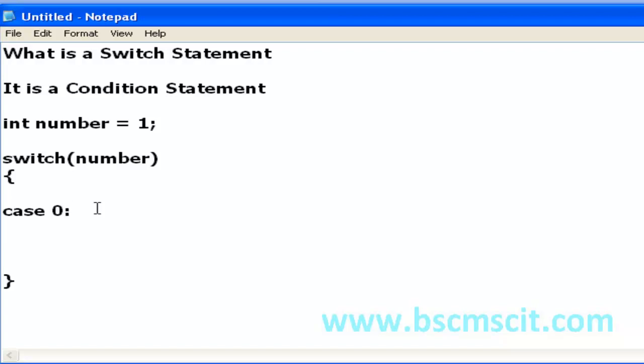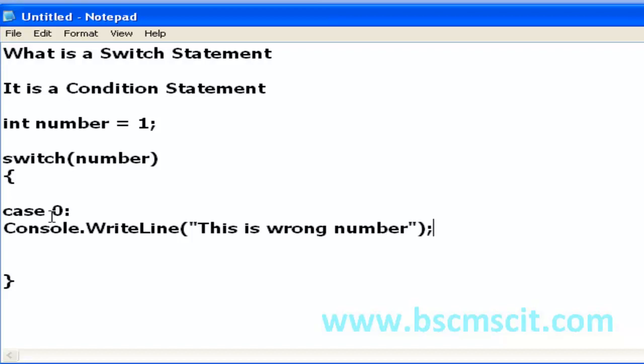Now here we need to write the case body. The case body is what action you want to perform if this condition is true. I just want to display a message here. So let me display the message using console.WriteLine, let's say, this is wrong number. This is my case body.